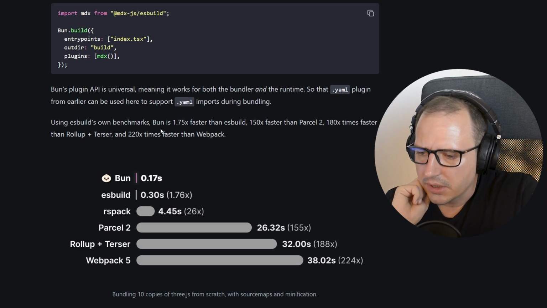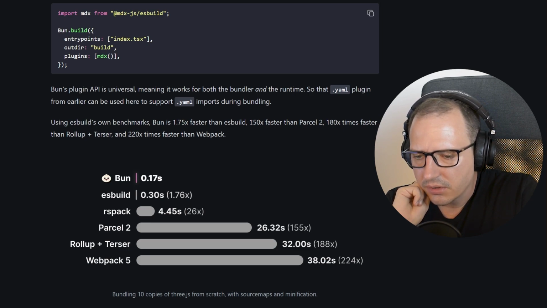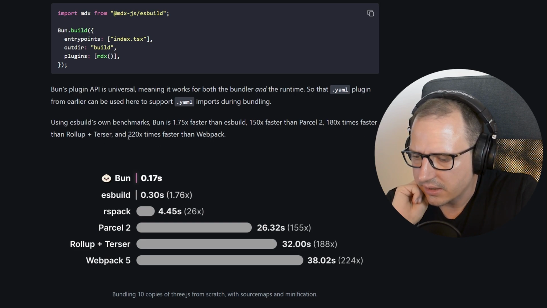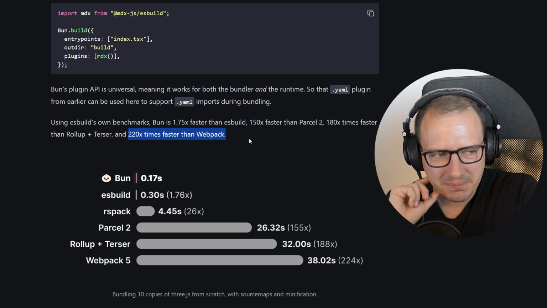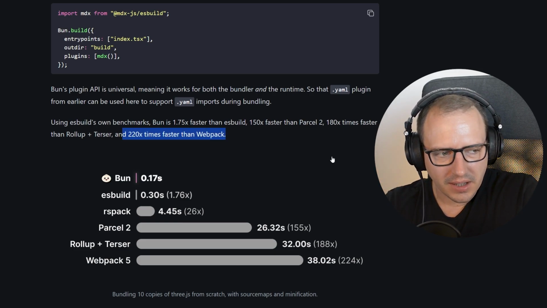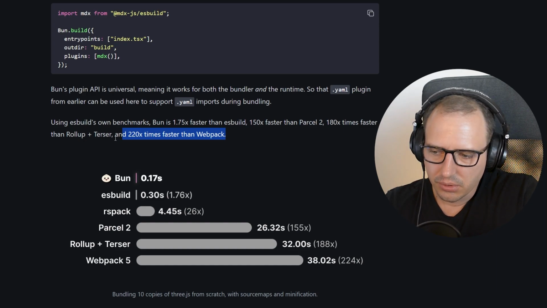Using ESBuild's own benchmark, Bun is 1.75 times faster than ESBuild, 150 times faster than Parcel 2, 180 times faster than Rollup plus Terser, and 20 times faster than Webpack. Well, so yeah. So here I'm using one of my projects, I want to rewrite it into Webpack, and here comes Bun. Once I'm almost done with it, and they just, you know what? Why don't you look at this?